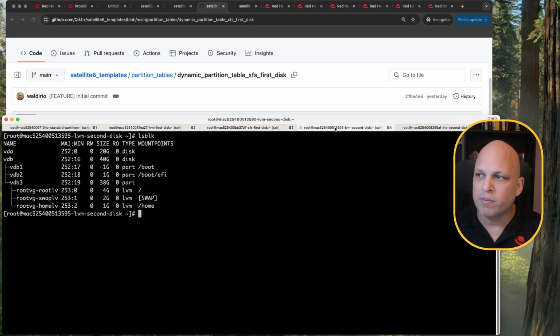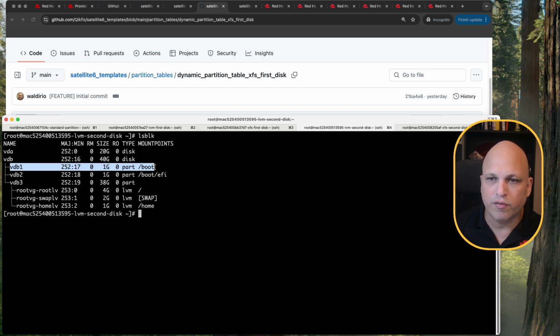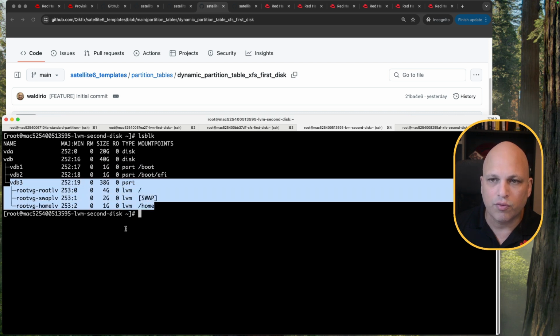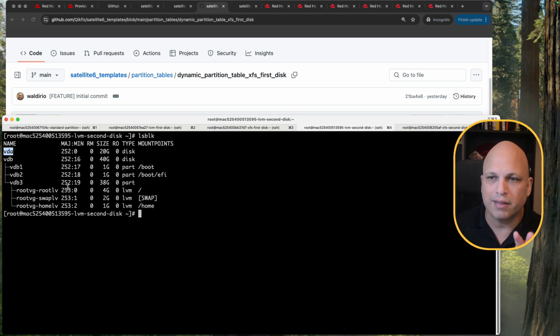This is LVM using the second disk. Now this is a little bit different because I was looking for the disk with 40 gigs and we were able to pick this one, and all the partitioning was executed in the second disk. So we can see the boot partition on VDB1, the boot EFI partition as VDB2, and all the LVM configuration on VDB3. And VDA1 is still intact over there, just for the sake of your usage.